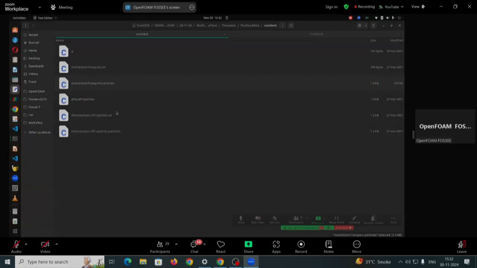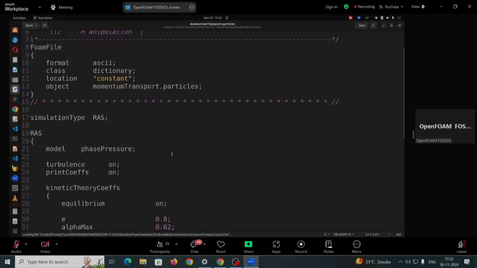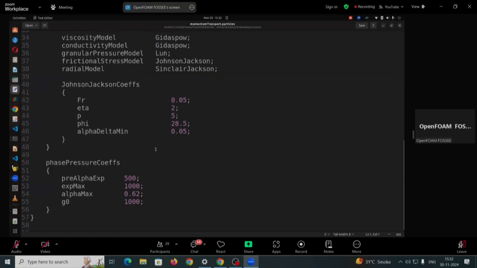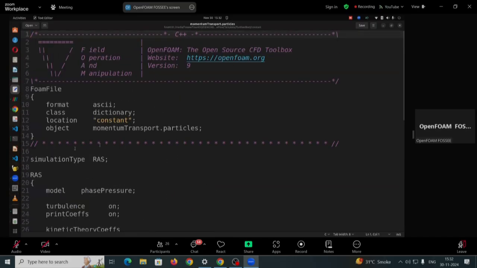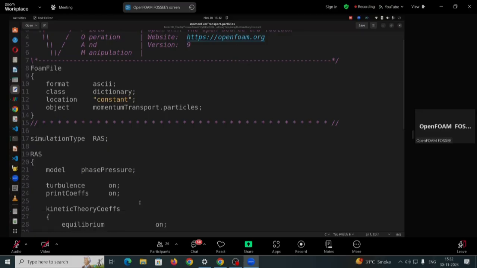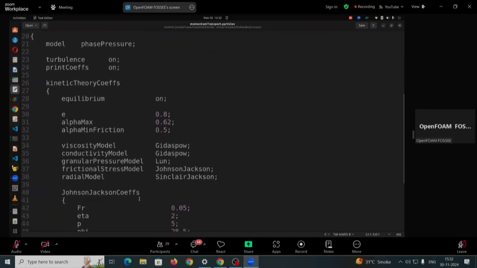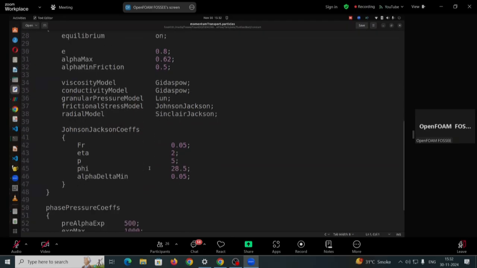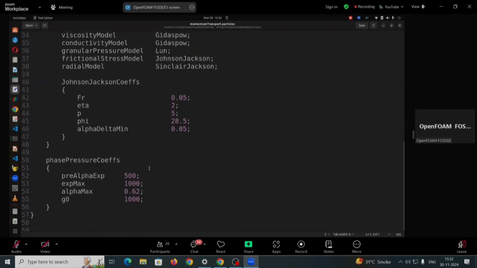Something momentum transport, right? So here these properties, right? Even though the simulation type mentioned is RAS, this is not to calculate the turbulence, but to calculate the viscosity and all those things, because these calculations are based on the kinetic theory for granular flows.